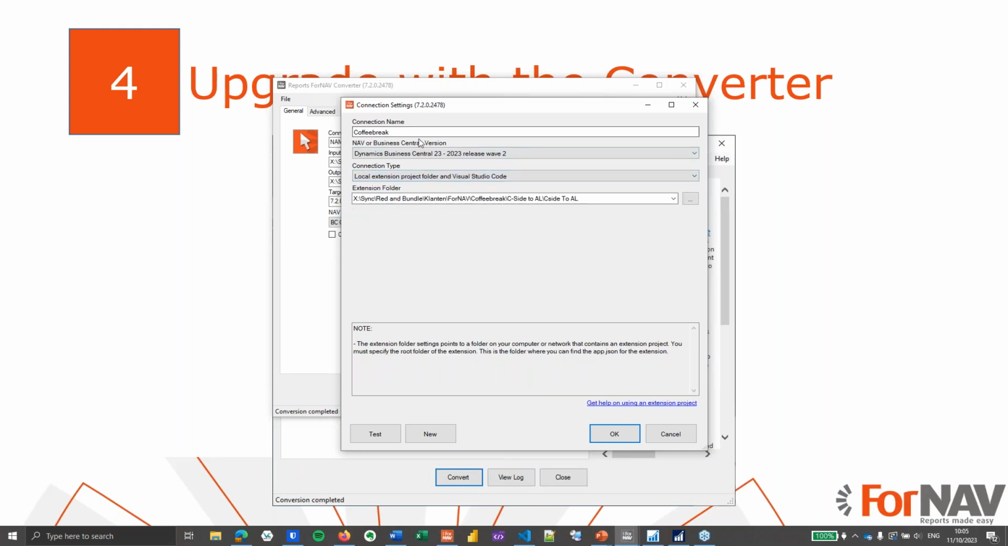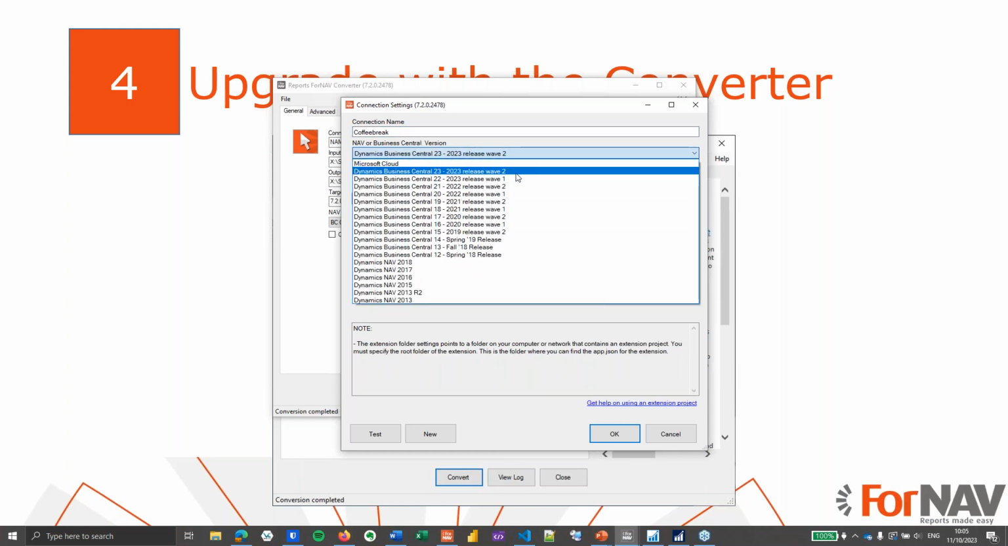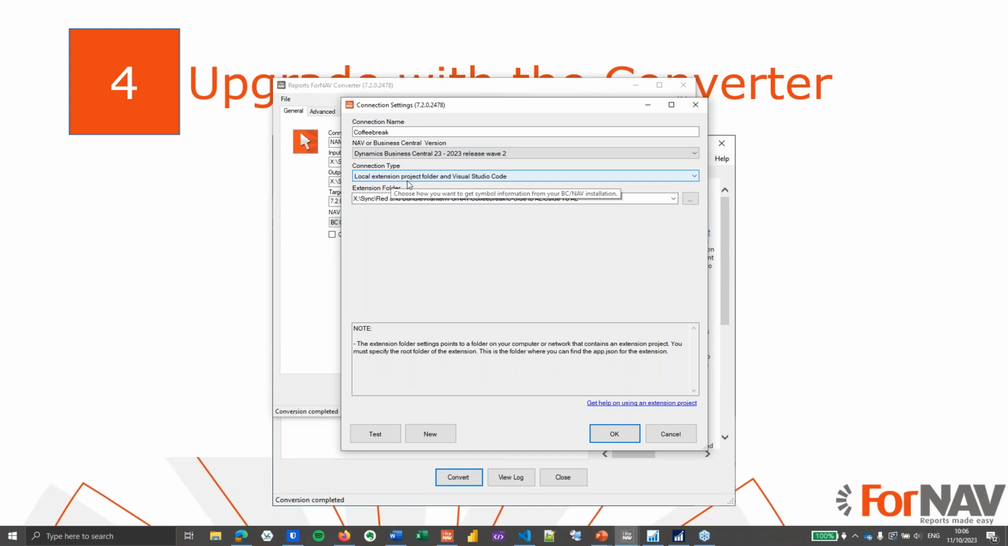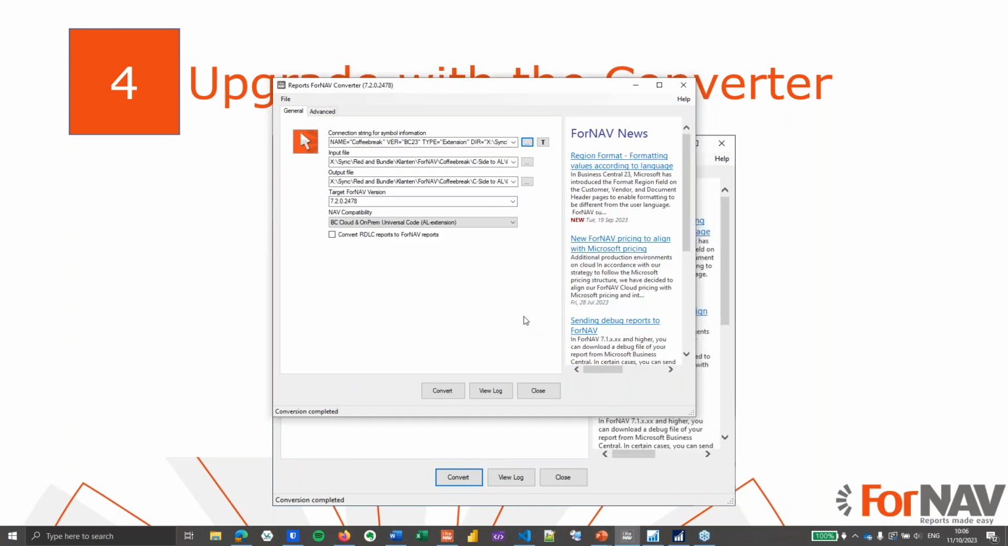So what I've got is my connection name, and my NAV or Business Central version, which is 23, of course. My connection type is my local extension project in Visual Studio Code, and my extension folder is this one right there. I can test this and my settings are valid. So that's the first thing I need to do, so the converter can read the Business Central symbols.